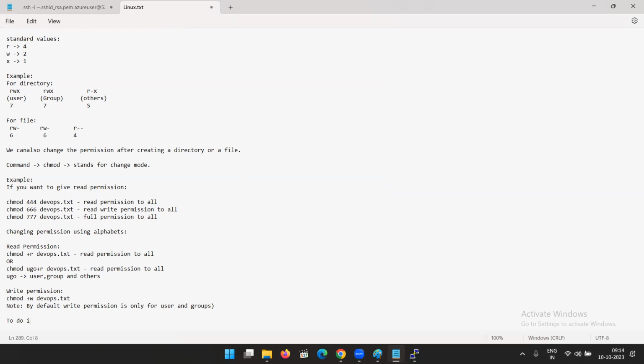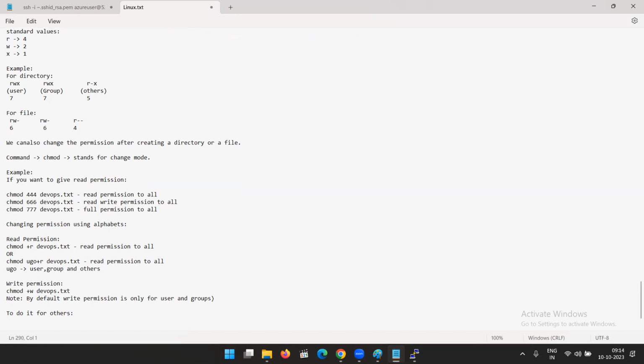To do it for others, what you have to do? chmod ugo +w DevOps.txt. Okay. So while giving write permission, if you do plus w, it will be applied to users and groups only, not others. If you want to do it for others, you have to write it like this: chmod ugo +w.